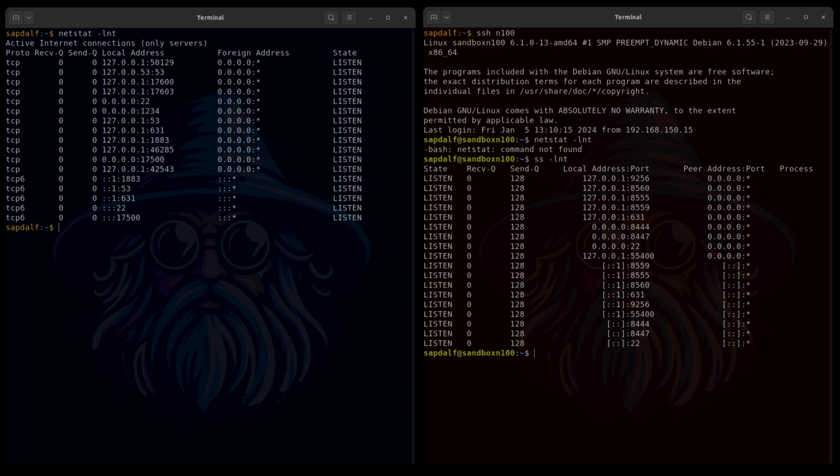The -lnt options look almost the same. Let's check something different. I want to see all connections established from my first computer.